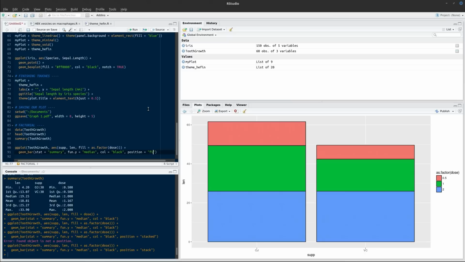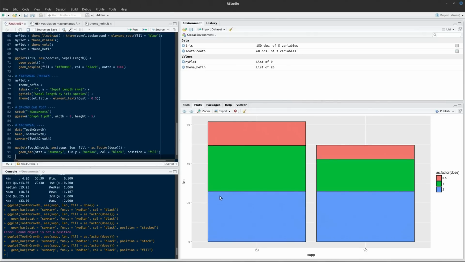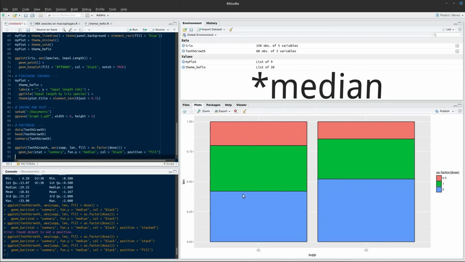Another option is fill. Now the difference between stack and fill is that whereas stack just stacks the mean of each bar on top of the mean of the other bar, what fill does is take the 100% within each group and plots the width of the bar as the proportion that each dose takes up of this.